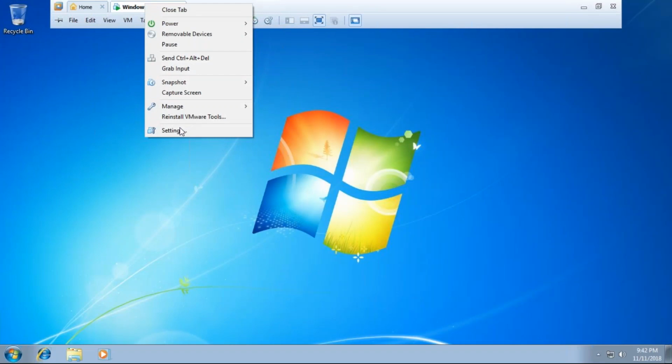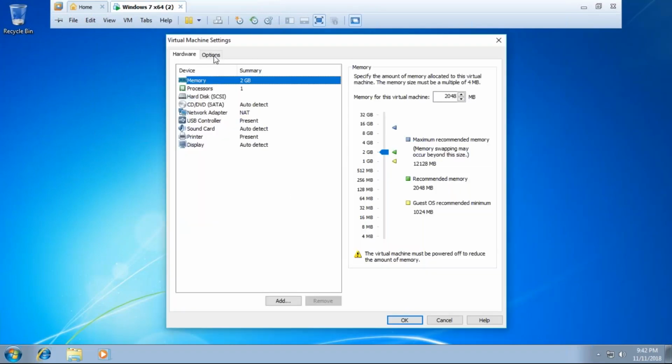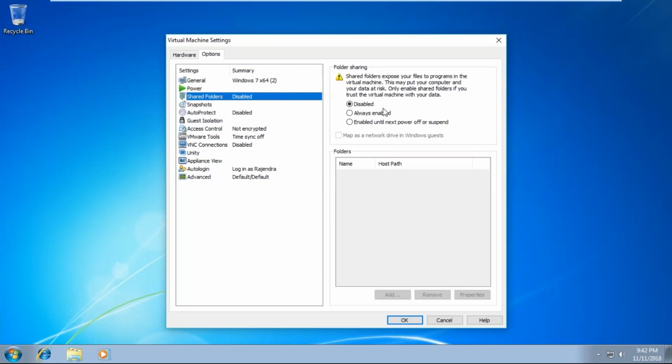Go to settings, go to options, shared folder, always enabled and map it. I would like to access my application packaging. There is a drive we created, and I have downloaded the Adminstudio tool and kept it in the application packaging drive. So I'm accessing the drive from my base computer.